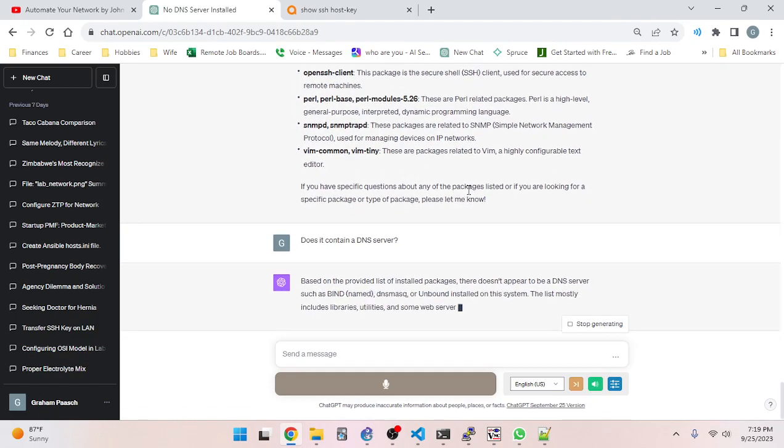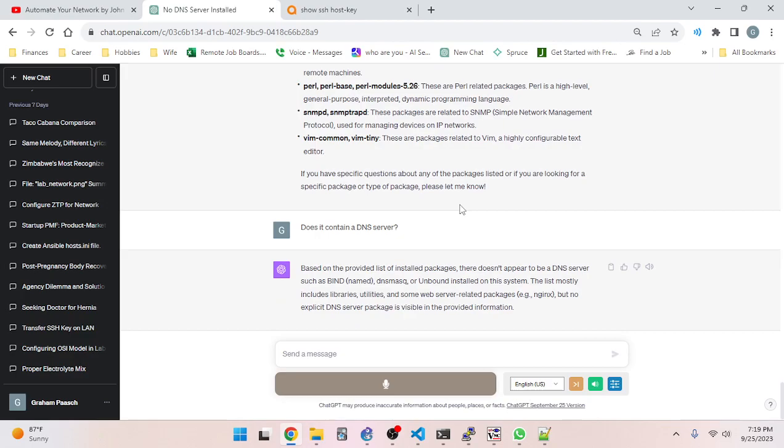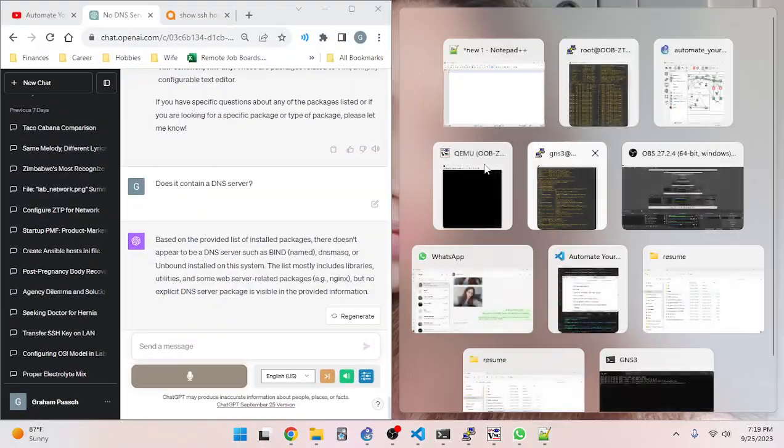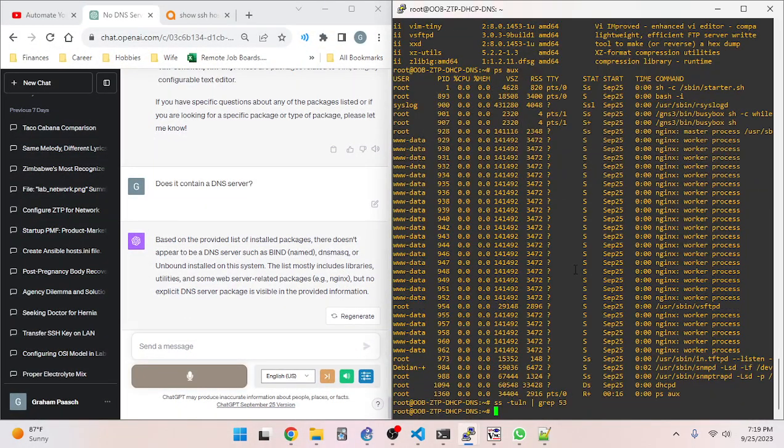Based on the provided list of installed packages, there doesn't appear to be a DNS server such as Bind, named, dnsmasq, or unbound installed on this system. The list mostly includes libraries, utilities, and some web server related packages, e.g. Nginx, but no explicit DNS server package is visible in the provided information.